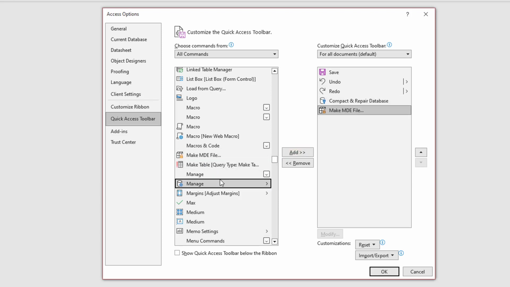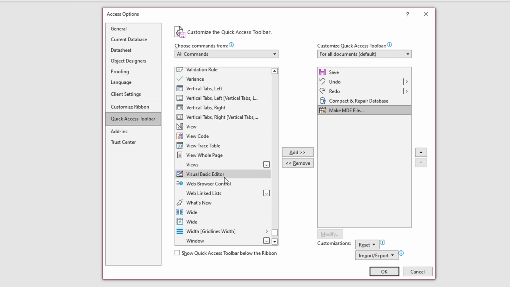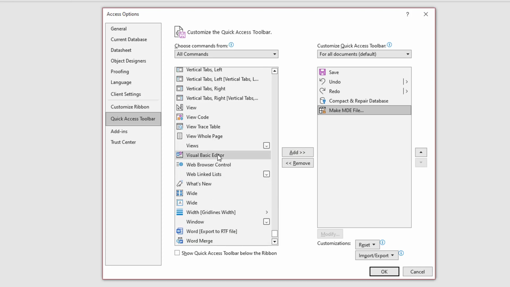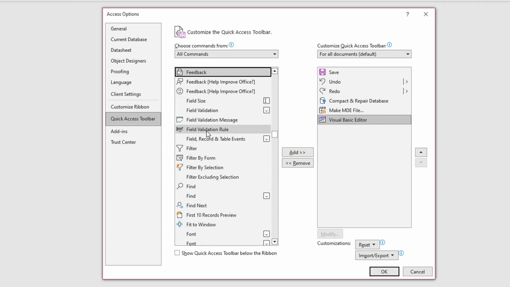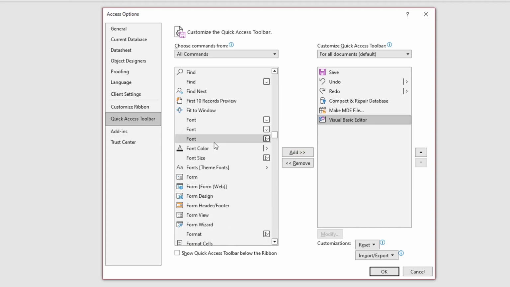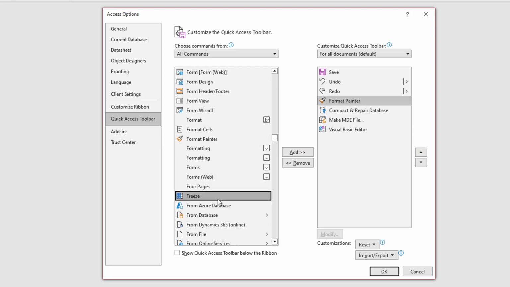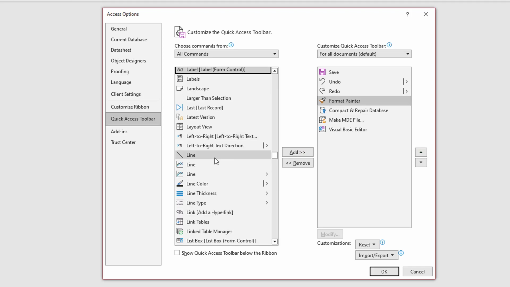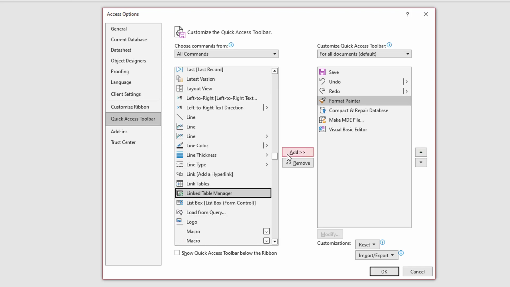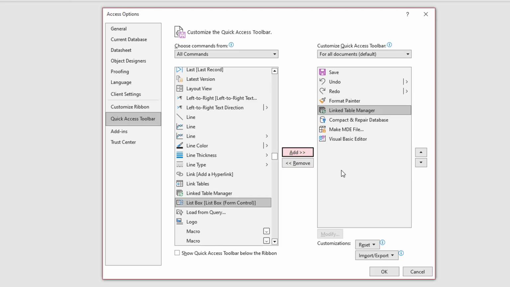What else can be useful? Well, as a developer especially, we can come down to the Visual Basic Editor. One that I use a lot, the Format Painter. And another very useful one would be the Linked Table Manager. So you get yourself organized.